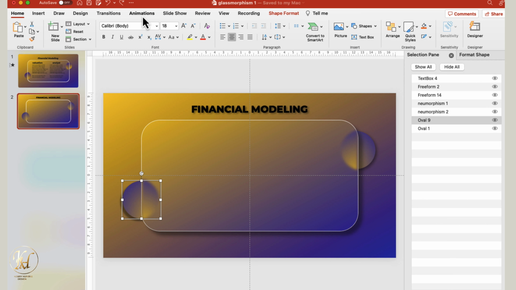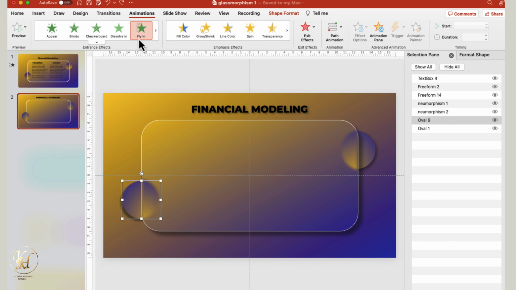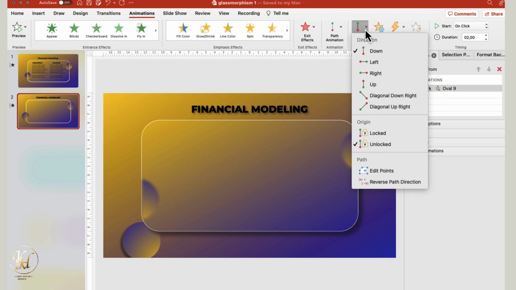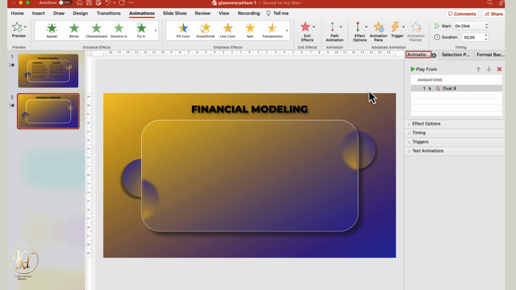Now I want to animate the circles, so I'll select this circle. Then I'll go to animations. Then I'll choose fly in. Then I'll bring up my animation pane. Then with the path animation, I'll choose line. Then with the direction, I'll choose up. Okay, it's looking perfect already.